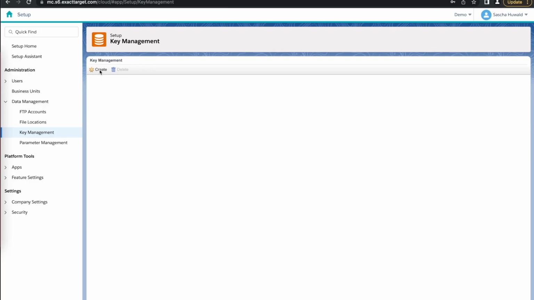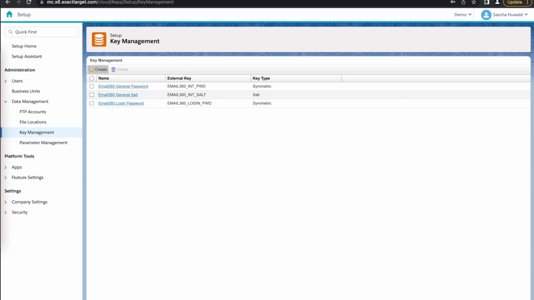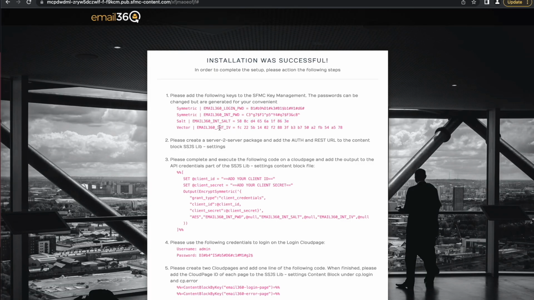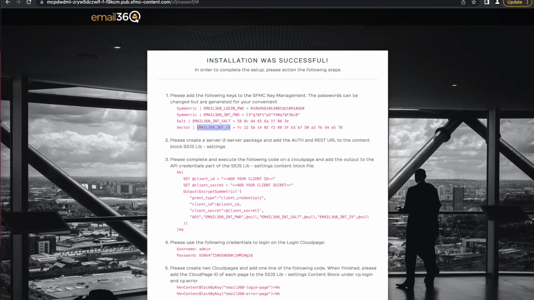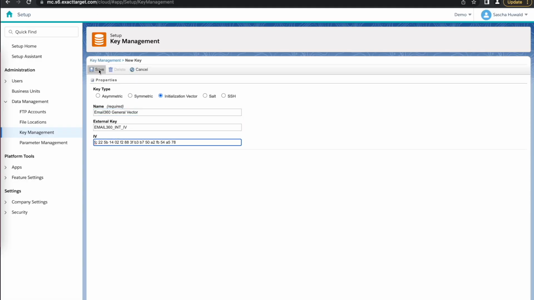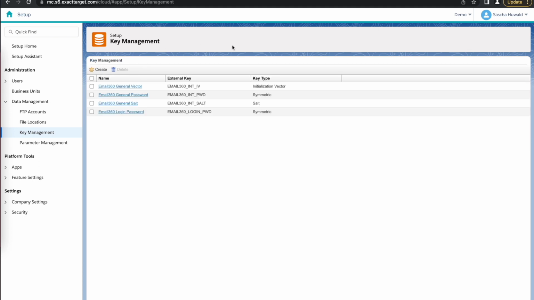As we save these, we have to create one more key, which is the vector. Again, we put our external key in here. We make sure that we click the right one. We call it Email 360 general vector. Go back to here and copy our password. Now we can save this. And by doing so, our key management has been finished.